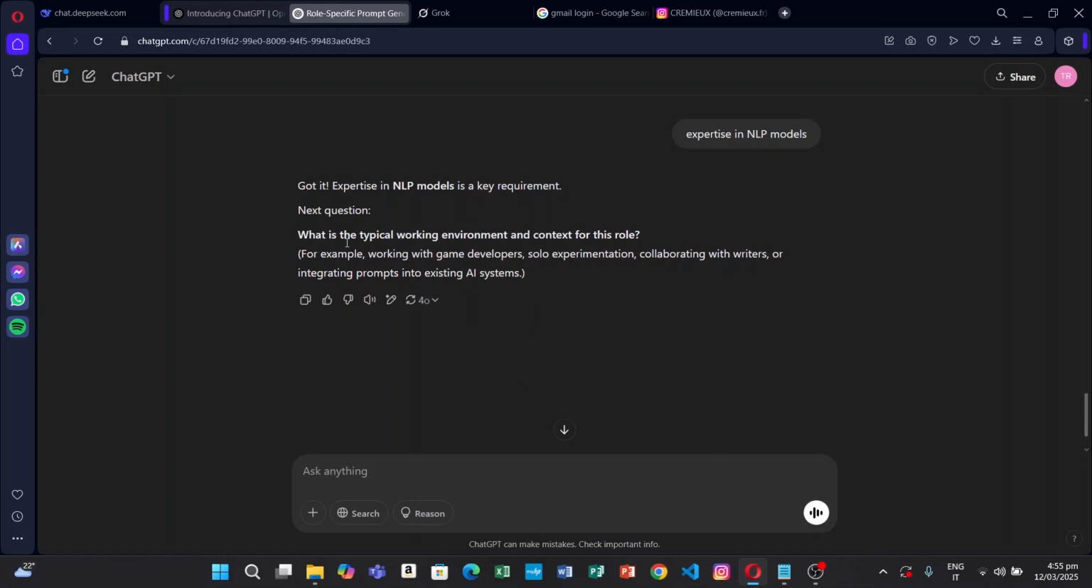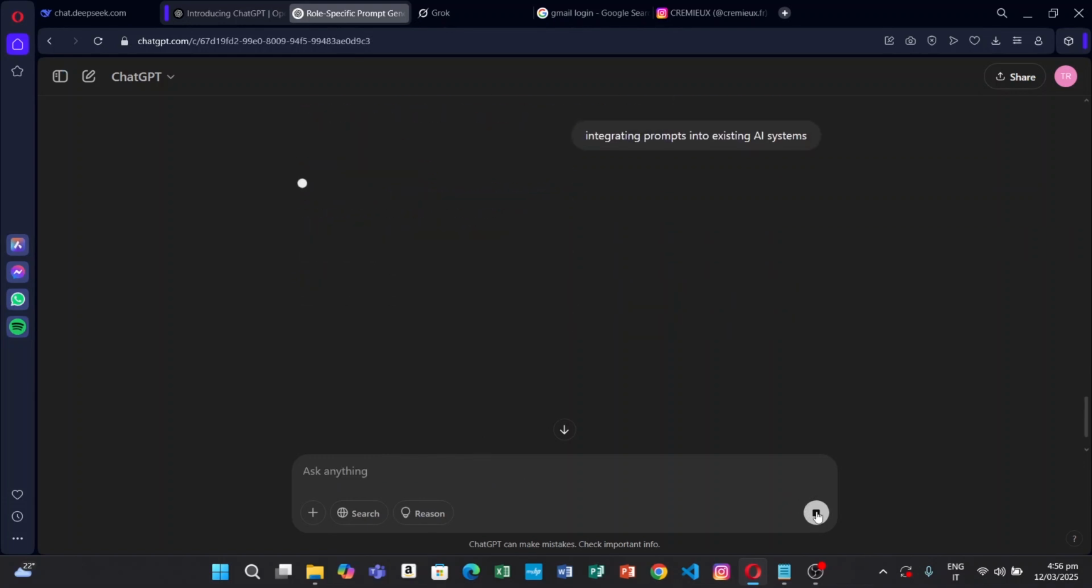Okay, so the next question is, what is the typical working environment and context for this role? For example, working with game developers on experimentation, collaborating with writers, or integrating prompts into existing AI systems. Okay, so I'll go with integrating prompts into existing AI systems.